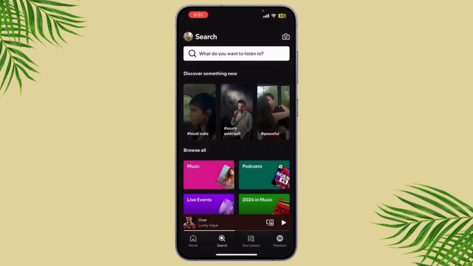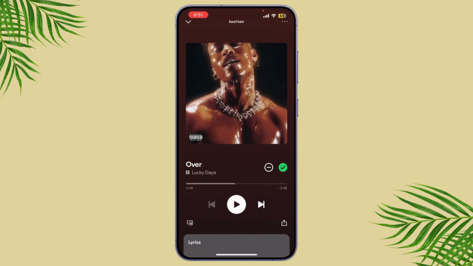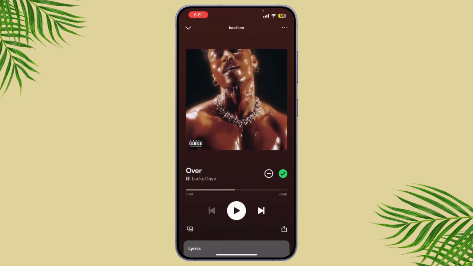Now, to download music, simply go to the music or page that you want. Now, here, if you have premium, you'll get a simple green arrow appear showing that your music is downloading. After you simply tap on the download button.